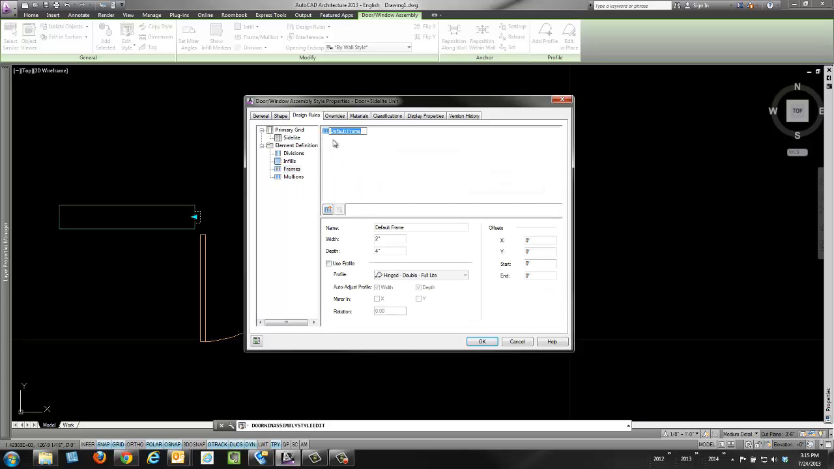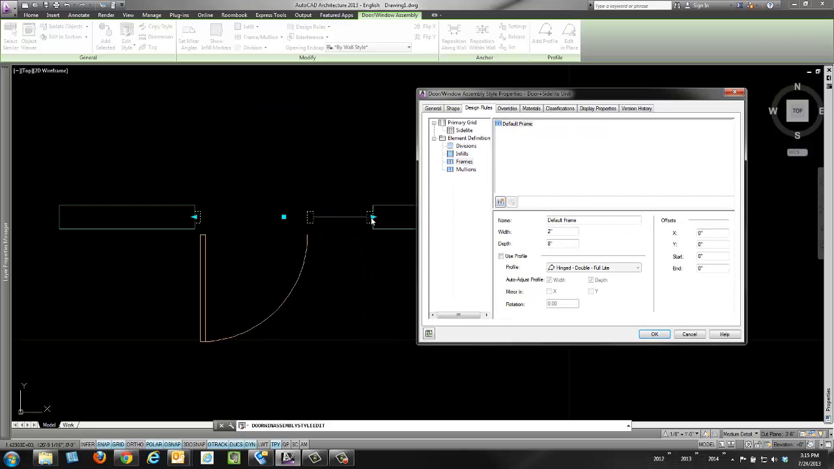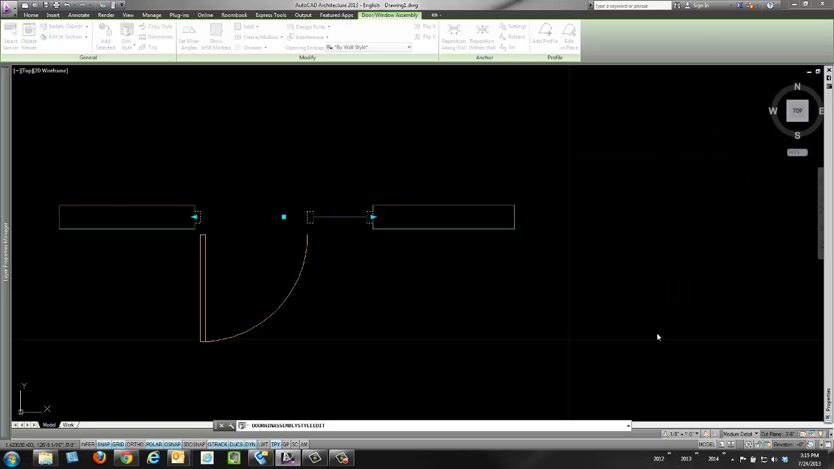The frame that's currently in use is this default frame, and the dimensions are 2 inches by 4 inches. I'll change it to 8 inches, which happens to match the thickness of my wall. Now, at this stage, I'm only adjusting the frame, which will be the outside two parts. I'll just click OK to show you that.